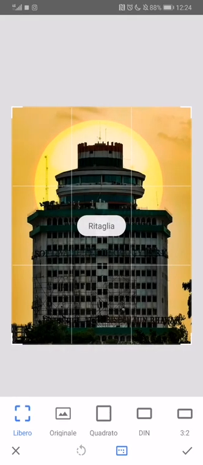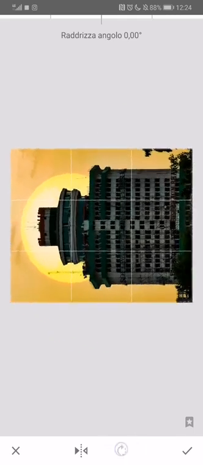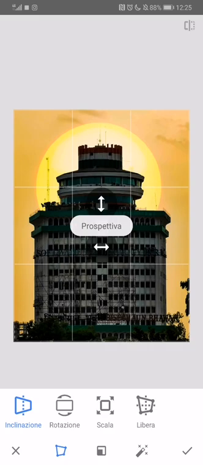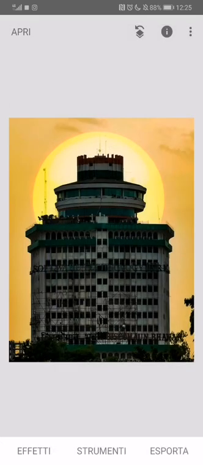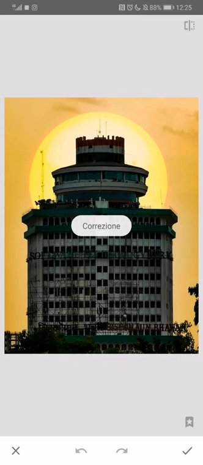Also you have the crop instrument in which you can crop whatever you want. You have the rotation in which you can rotate your photo. The perspective correction if you want to change the perspective of your photo. And you have also a very useful instrument that is the correction.